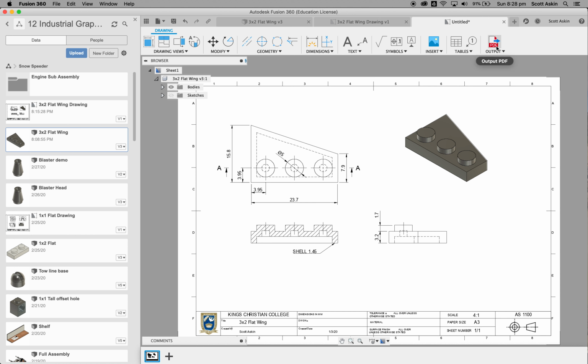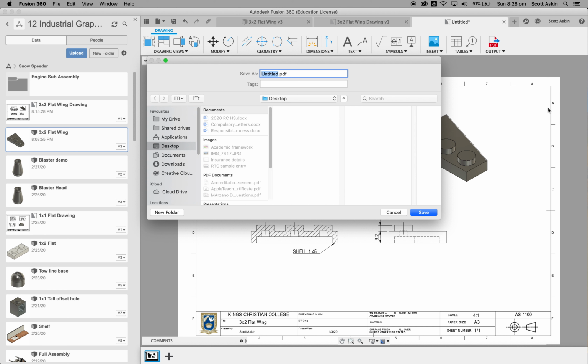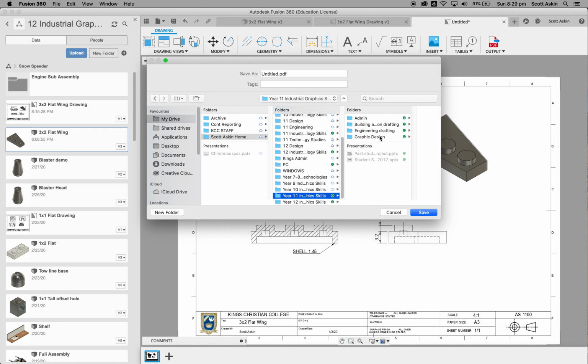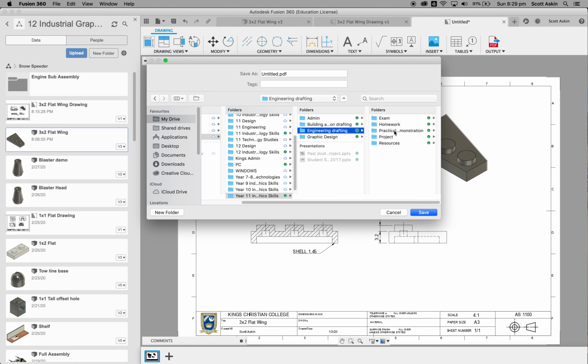All right, let's export that as a PDF. And we'll see what it looks like. We'll hit OK. I'll just save this into my drive. Make sure you do the same thing. Make sure you're saving it into your engineering drafting folder.